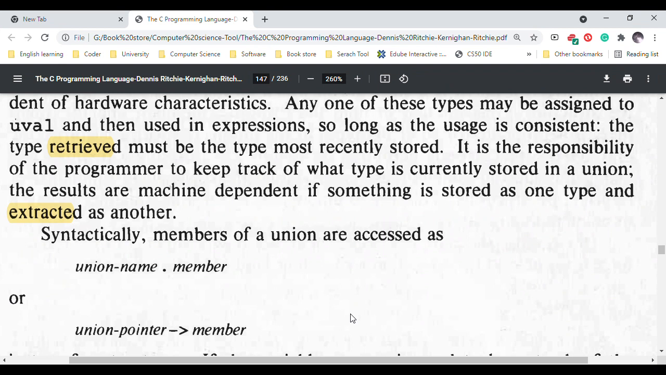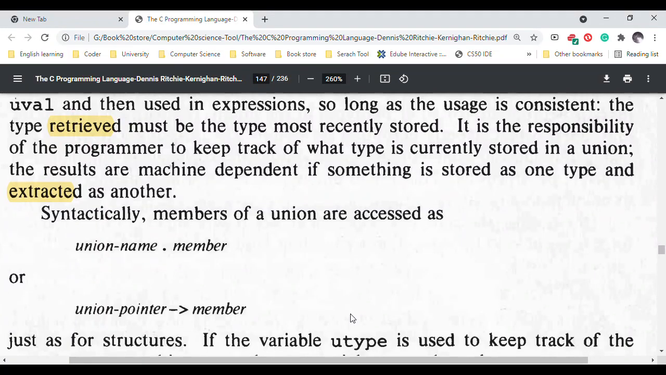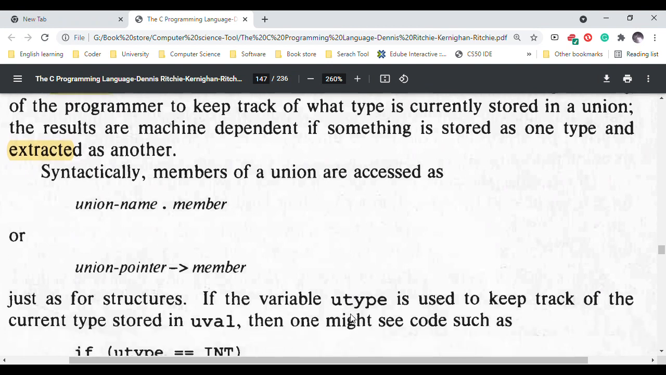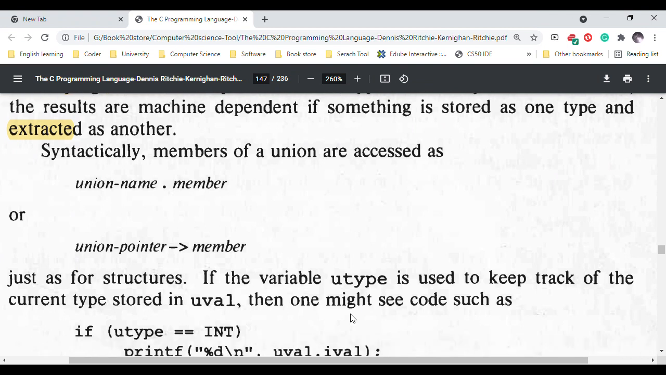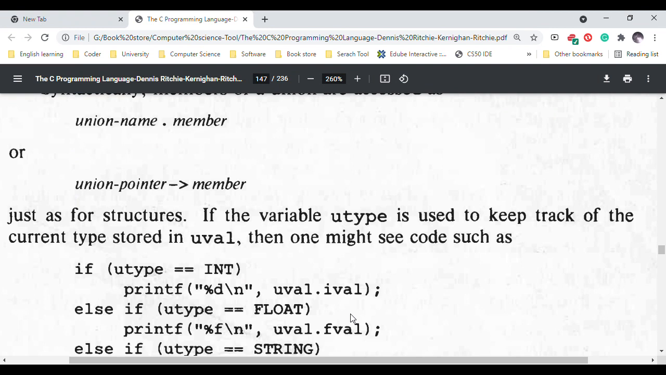If something is stored as one type and extracted as another, the results are machine dependent. Syntactically, members of a union are accessed just as for structures. If the variable utype is used to keep track of the current type stored in uval, then one might see code like this.